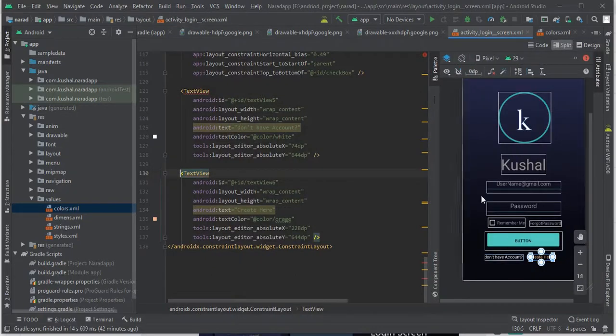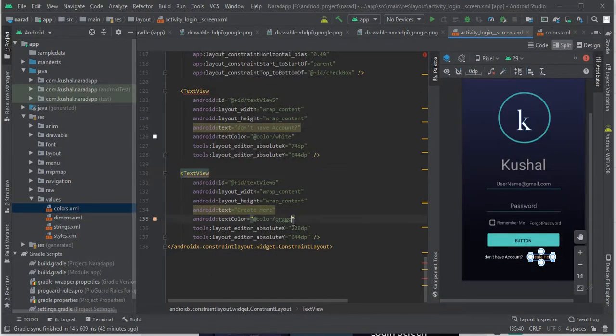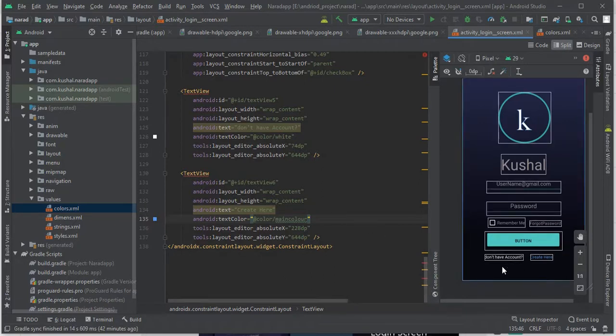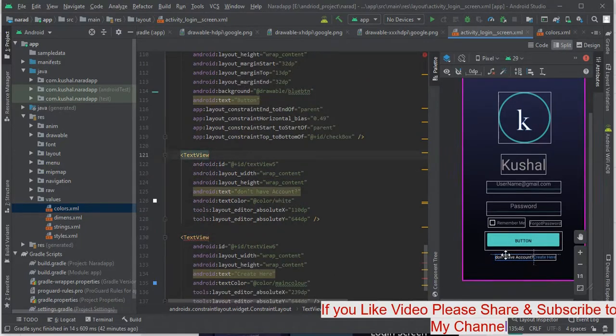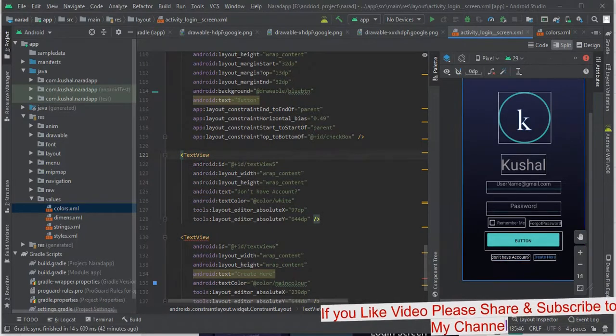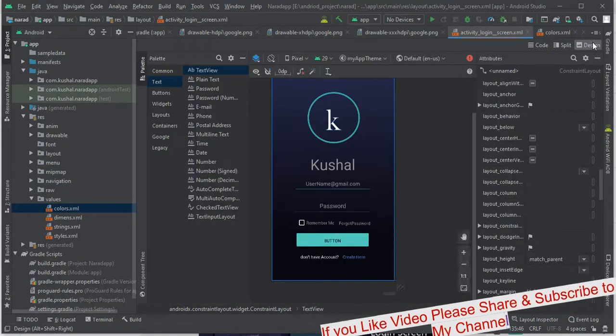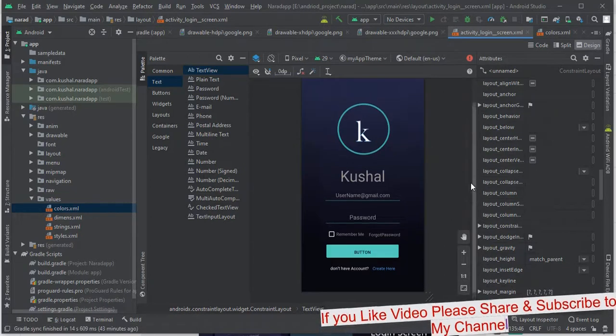Switch back to layout, and here we'll give color, main color. See how it will look like. It looks good rather than dark. Yes, okay. Take it a little bit inside. Move this also a little bit inside. Yeah, so we have successfully designed our layout here.